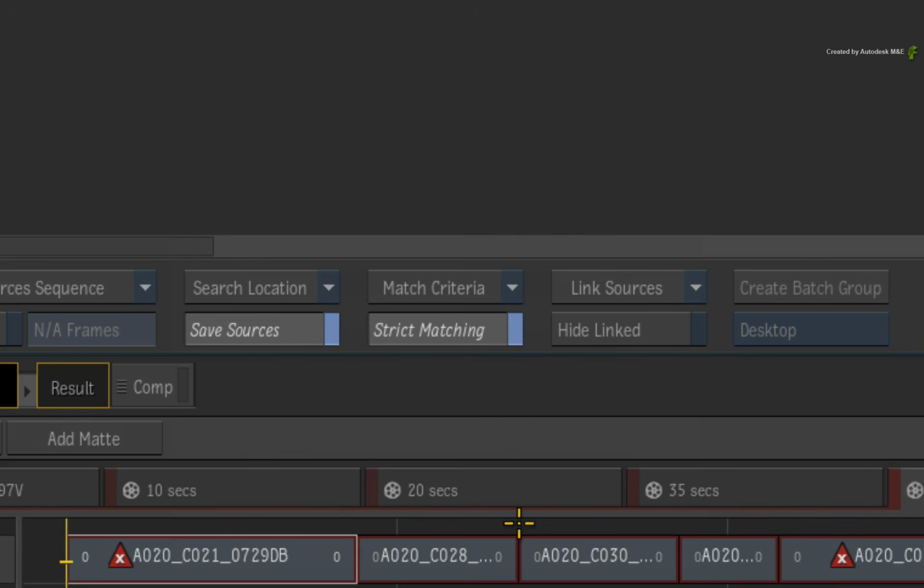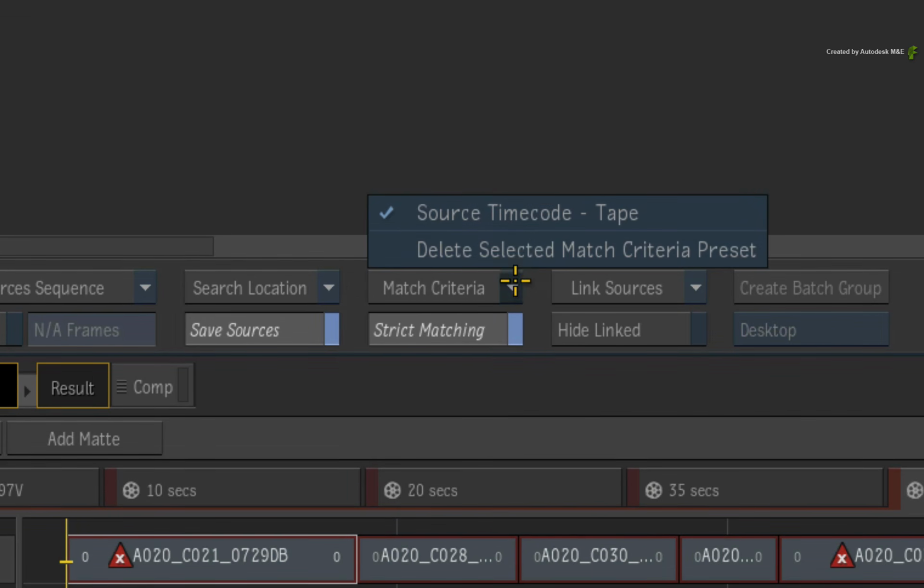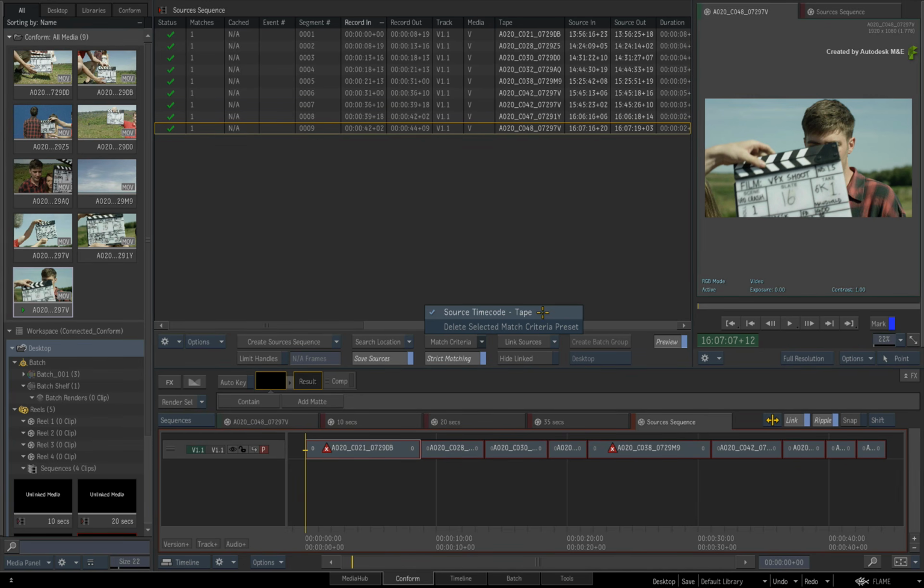Ensure those options are checked. Click Set. One extra tip is if you click the pull-down menu next to the Match Criteria button, it now holds any match criteria presets you have set in this project. This is saved on a project basis, so you can quickly toggle between presets without always having to call up the match criteria window.